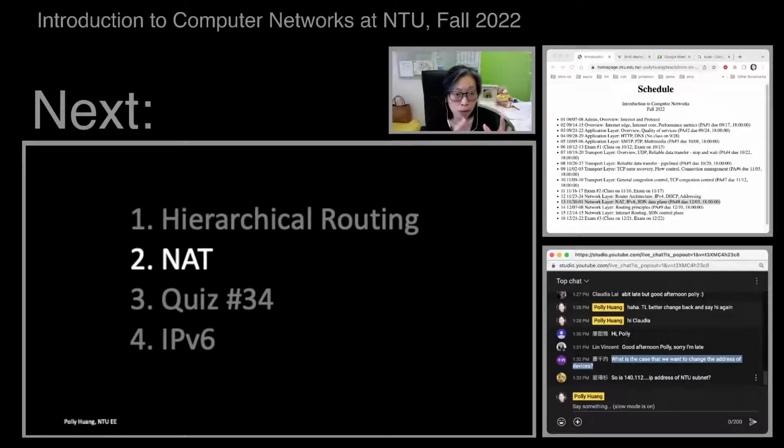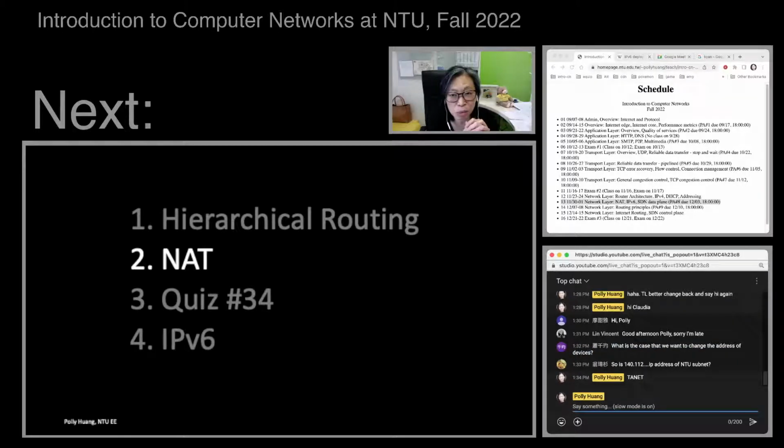140.112 is an address block allocated to TANET, the Taiwan Academic Network. To be precise, NTU is only allocated part of the 140.112. So some of the 140.112 subnet IP addresses are assigned to other universities or maybe Academia Sinica, 中研院, within Taiwan. All right. But Weishan, that 140.112 IP address block is actually a global IP address block.